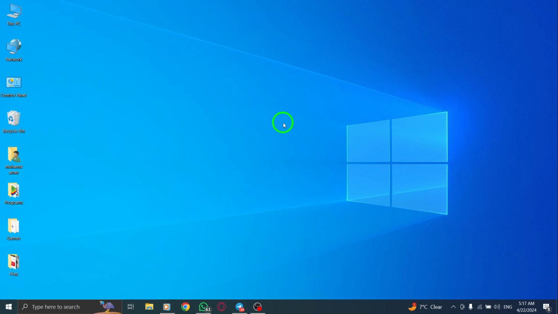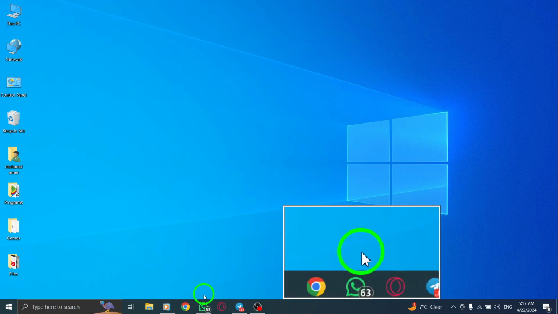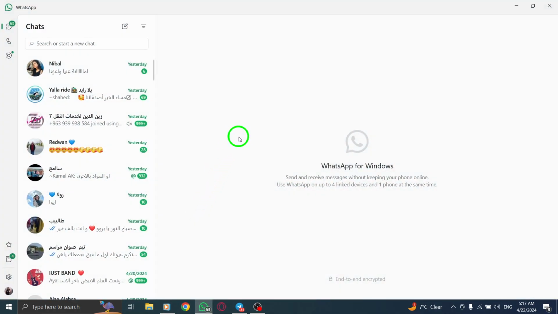Today we're going to learn how to disable automatic document downloads on WhatsApp when using it on your PC. Let's go through the steps together. First, open WhatsApp on your PC. Ensure that the application is running and ready for you to access the settings.